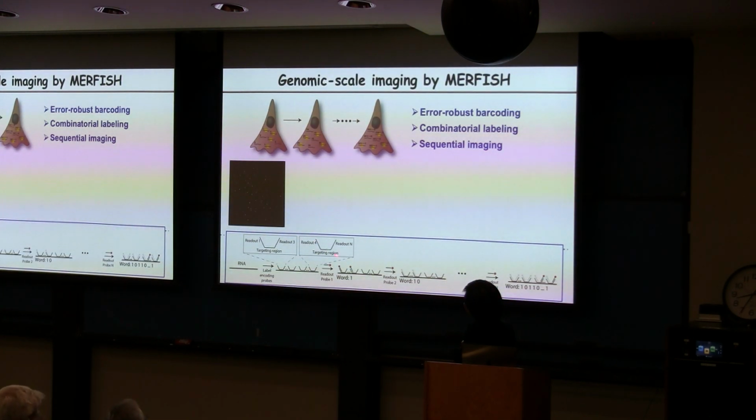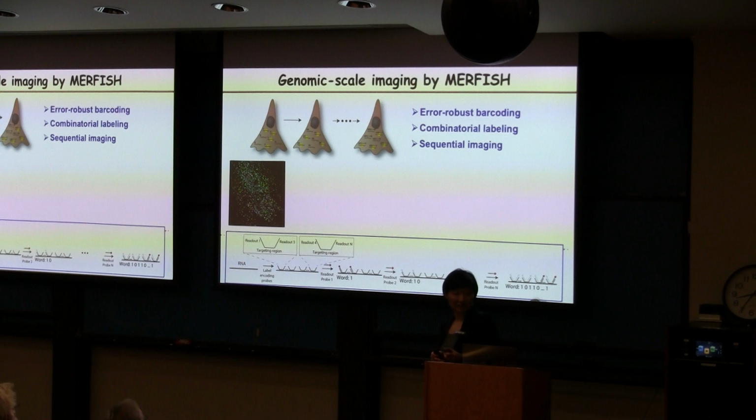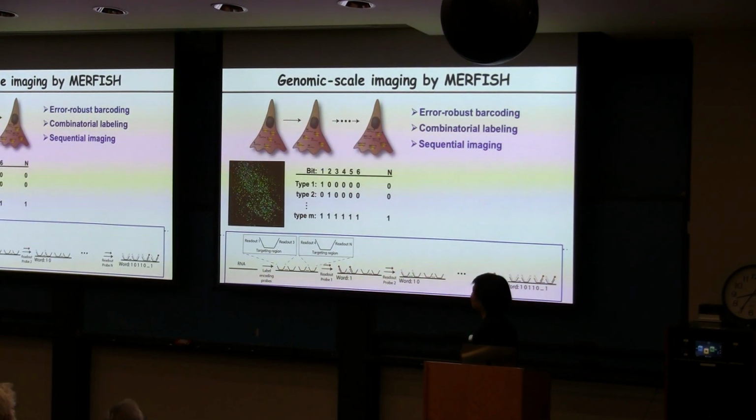And then in the first round with the first readout probe, we now address only those genes that their first bit reads 1 but not 0. The second round, we do the genes that their second bit reads 1 but not 0, and so on and so forth. So at the end of imaging, what you get is for each individual cell, you have a bunch of dots in it, and then each dot has a binary barcode associated with that.